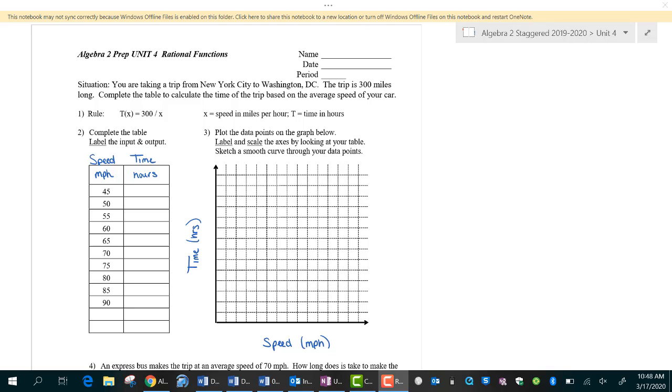So the first situation says you are taking a trip from New York City to Washington, D.C. The trip is 300 miles long. Complete the table to calculate the time of the trip based on the average speed of your car. So our rule or equation is 300 divided by x, because the trip is 300 miles and x is the speed in miles per hour.